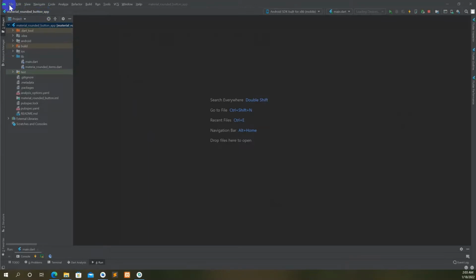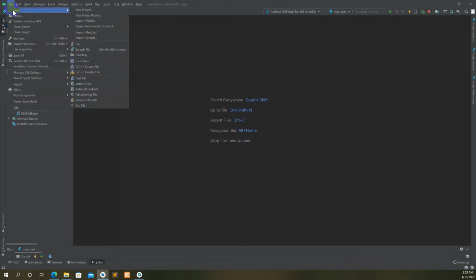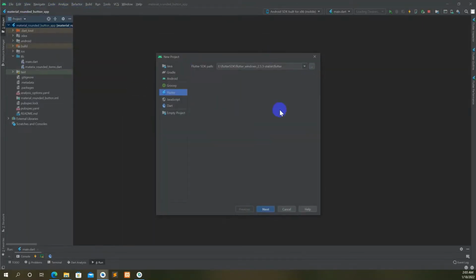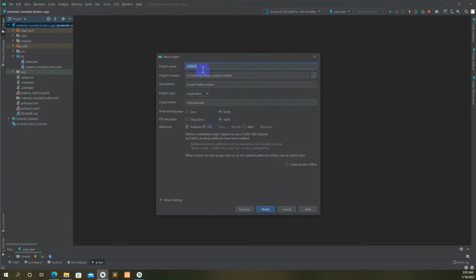For creating a Flutter package, you have to go to New, then New Flutter Project, and then select Next. You have to give the name of your package. So I'm giving the name material rounded button. So this will be the package.